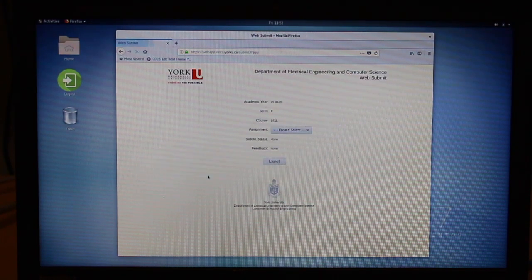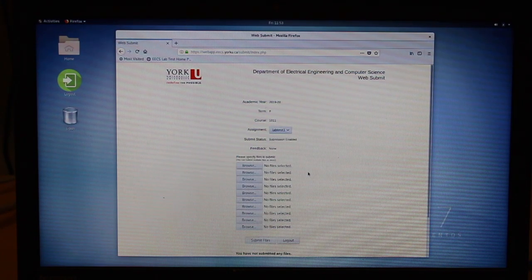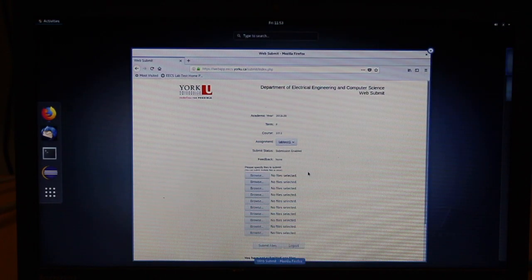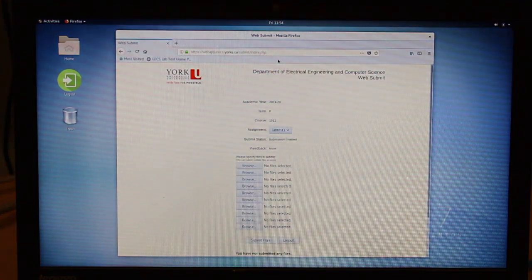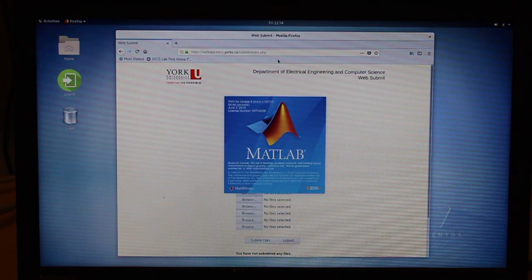Once you're done with that, then a new page opens up and you select which lab test that you'll be submitting for, in our case, lab test one. And you can put all of the files that are required in here. We then load up MATLAB or whatever application is required, just like we do in the regular lab sessions.